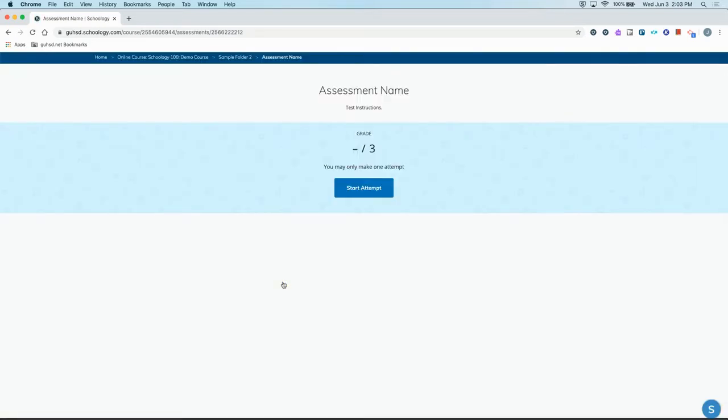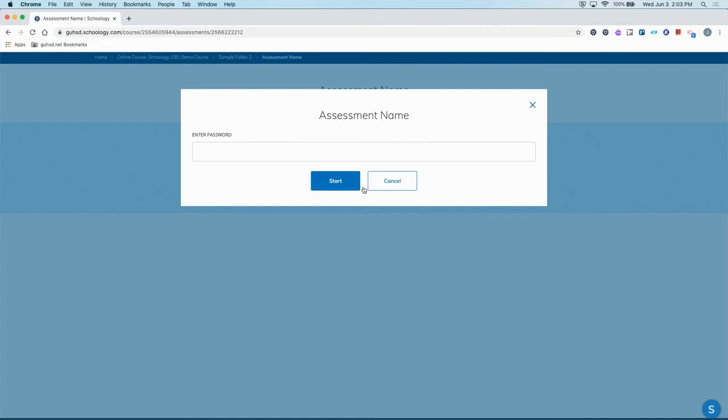It's going to take me to the screen. It's going to notify me I can only have one attempt. Total points. This is going to be my eventual score. Any text instructions will show up right here for your students. I'm going to go ahead and start my attempt. I need to enter the password, which I created as Schoology.